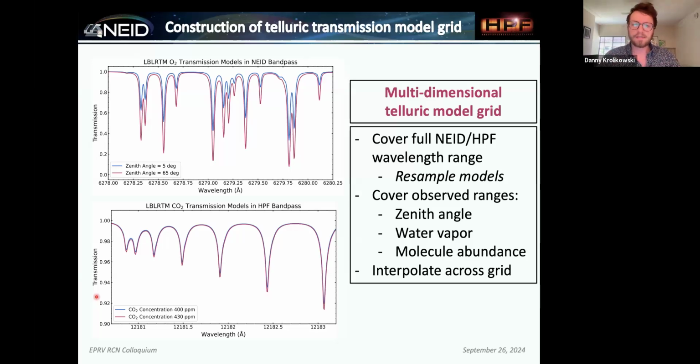We use LBL-RTM to generate a model covering the full NEID and HPF wavelength ranges. We then downsample that model because it's extremely oversampled in wavelength relative to the instruments. And then we cover the range of observables. So this includes water vapor. These sites, particularly McDonald, can have nights with quite high water vapor where you might not get a lot out of your telluric correction, but it's still important to apply.